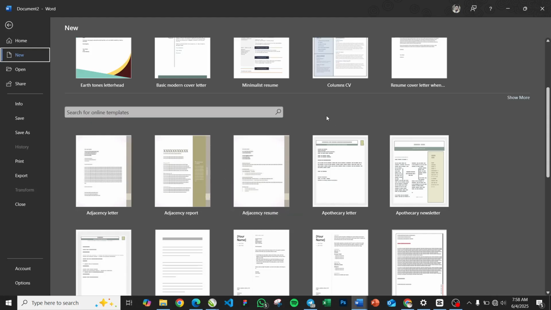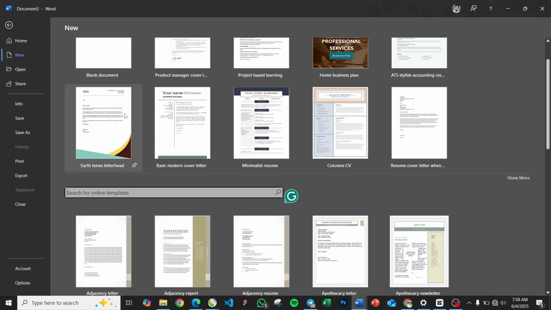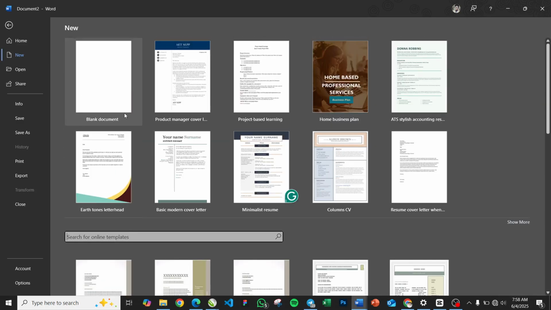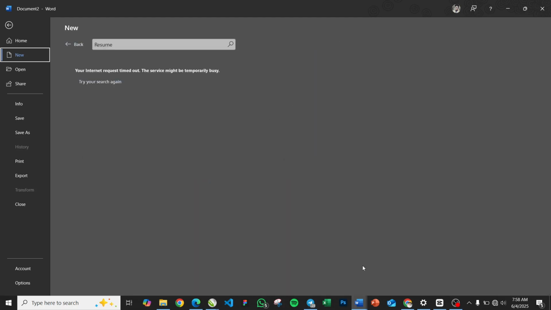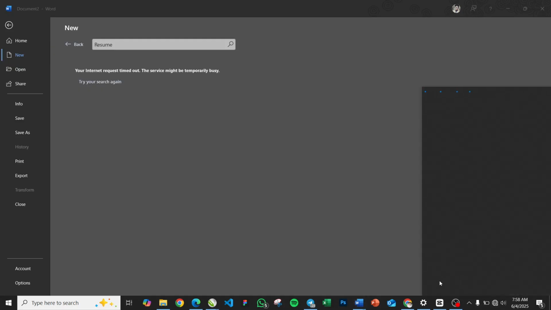Okay, so to use a template, you can just come over here and search for an online template. Okay, assuming I want to apply for a job and I need to draft out a CV or a resume, and I don't have all the time to get started from scratch, I can come over here and search for resume. Okay, so I'm actually going to need an internet connection for that.